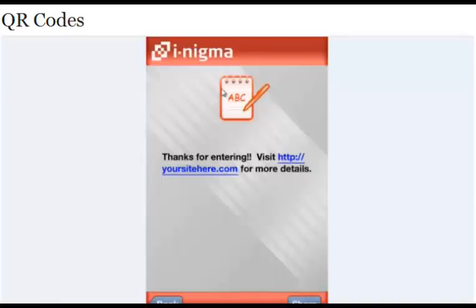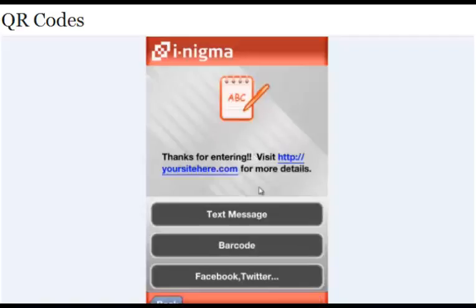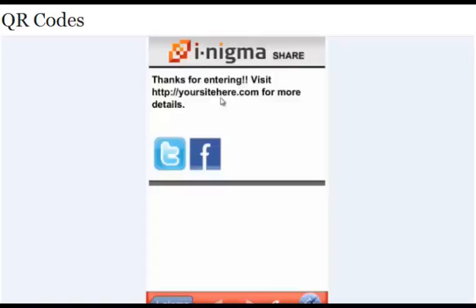Okay, I scanned this one with the same Enigma scanner, and this was the first screen that I saw. So what I typed in, as long as I put the whole URL there, it became a clickable link, so that's really good to know. And you can see that they can also share this. So let's say, oops. When I clicked on share, this was the next screen I got on my phone. I could share it by text message, by barcode, Facebook, or Twitter. If I chose Facebook and Twitter, this is what I got. That's what would show if I posted to Facebook and Twitter.